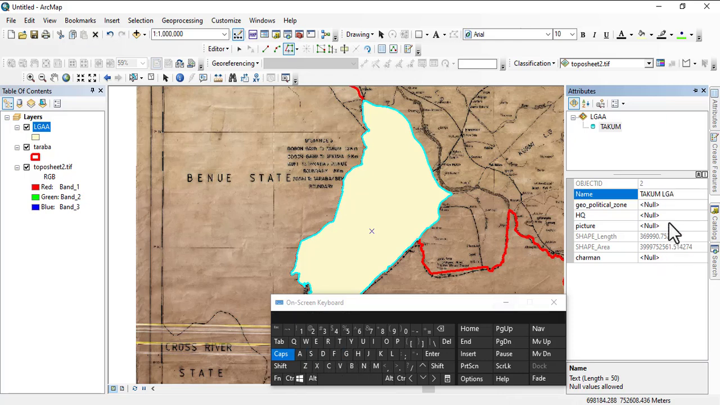LGA. Geopolitical zone is Taraba South. Under this one, you don't need an underscore because this is more like you just write text. Headquarter is Takum. But don't forget, Takum and Osa have two things.